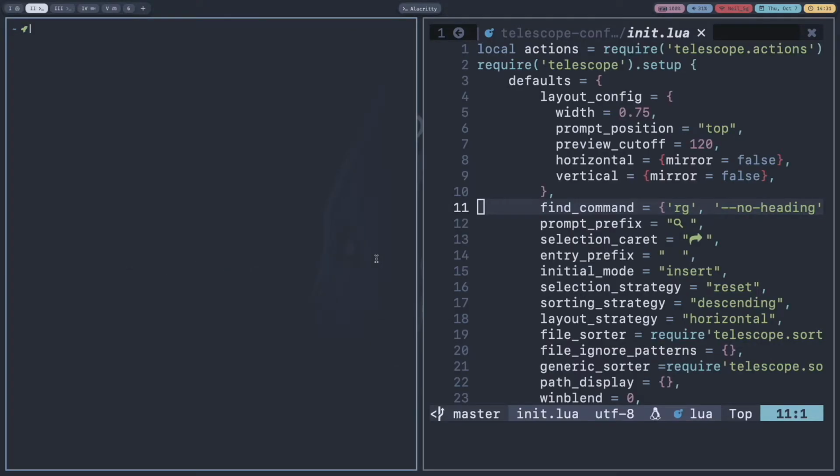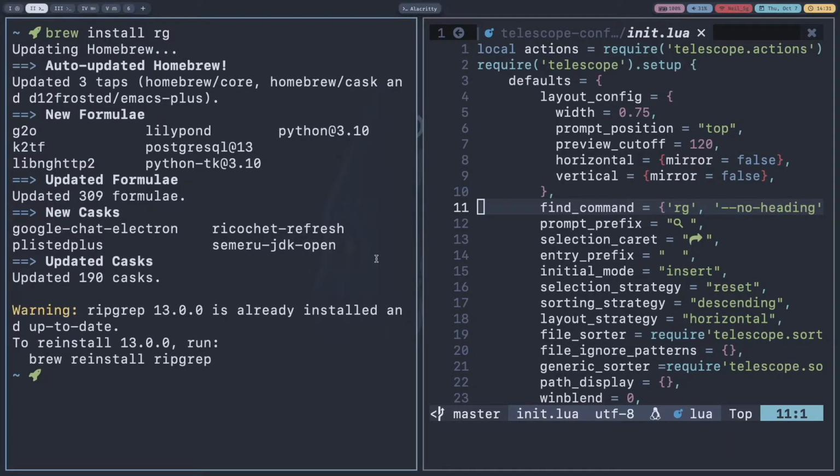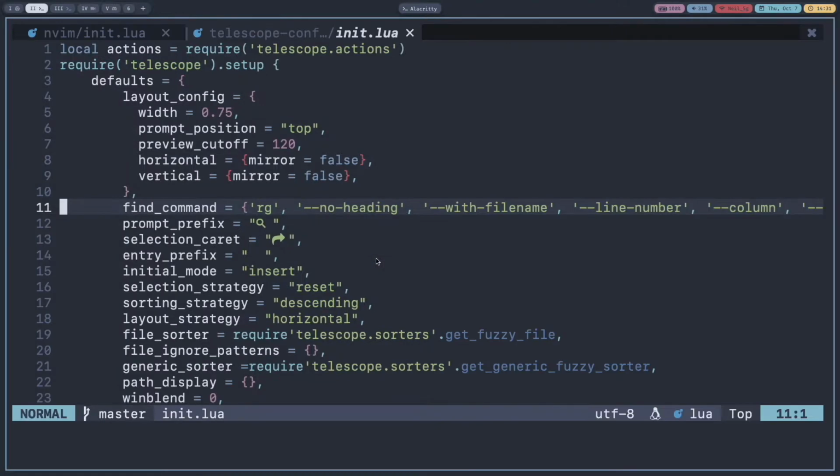I'll open a new terminal here and I'll increase the font size. Okay, so you will need to install ripgrep, so you can do it by brew install rg on macOS, and to do that on Linux you can do sudo pacman -S ripgrep, I guess, and you can also find it in your own Linux distribution repositories. You can just search it on your web browser and then you will get the name of the package and how to install it.